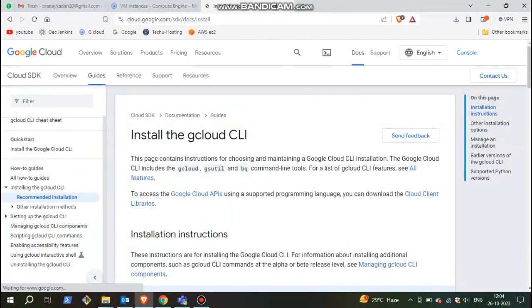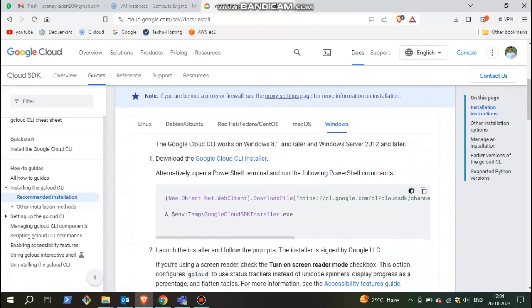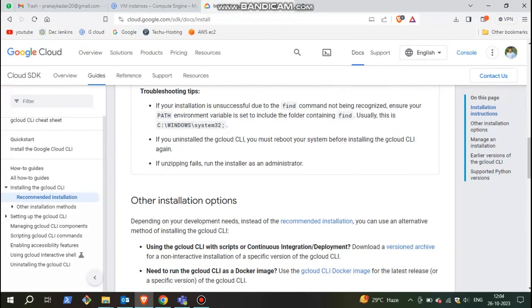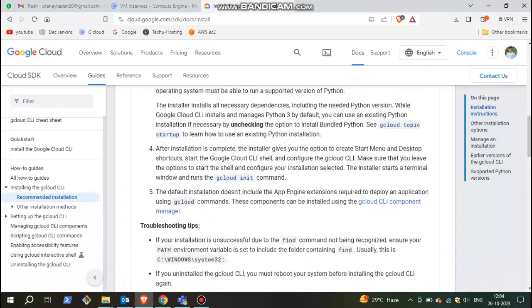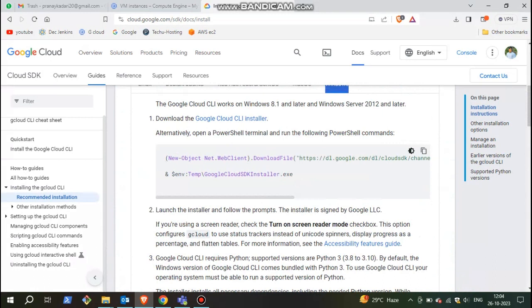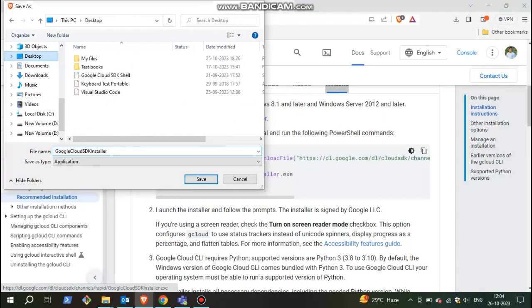With this application we can use it. This is the format, step 1, step 2. Simply you can click on the Google Cloud installer and it shows a download option. If you click save, it will download. In my laptop, I have already downloaded the Google Cloud SDK installer, so now I am cancelling it. So open the Google Cloud SDK.